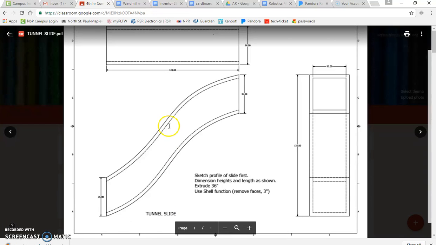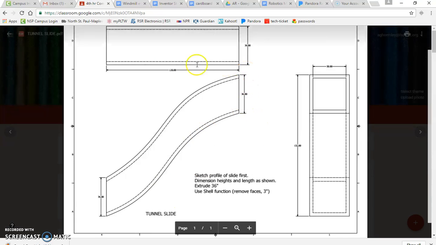Alright guys, this is Mr. Gormley here with our last thing that we're going to look at. We've got our tunnel slide. Alright, so here we go.